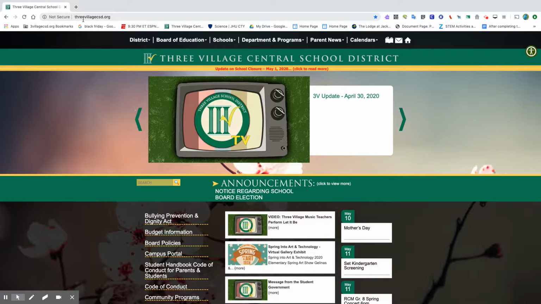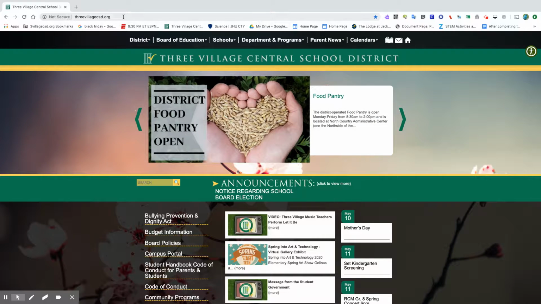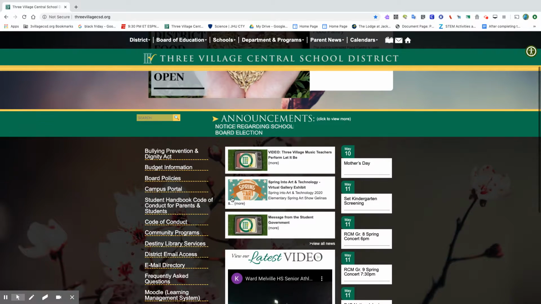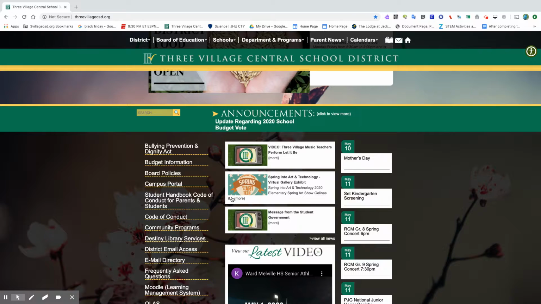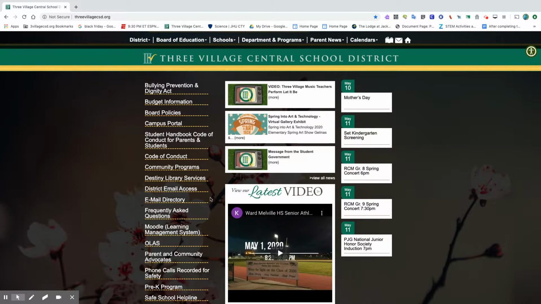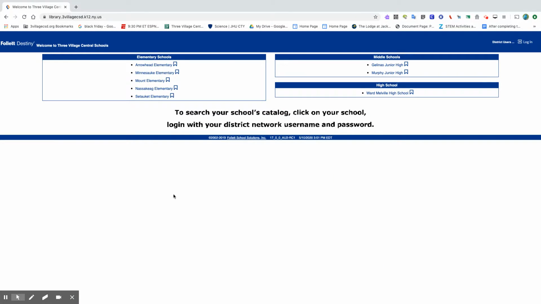I just went ahead and went to the Three Village School District website, which can be located at threevillagecsd.org. You could just go ahead and type that into a new browser tab if you don't have a bookmark on that already. On the left-hand side of the screen, you're going to click on Destiny Library Services. And you may be familiar with this link already.